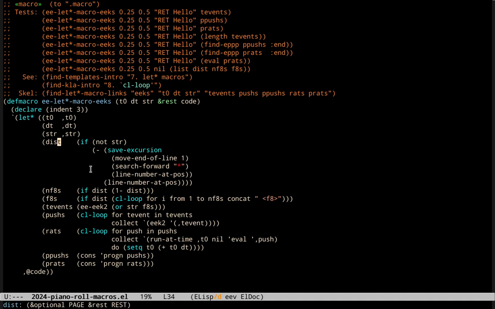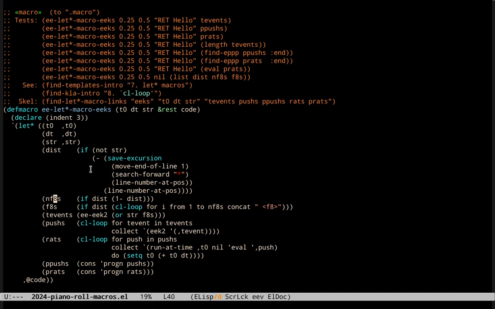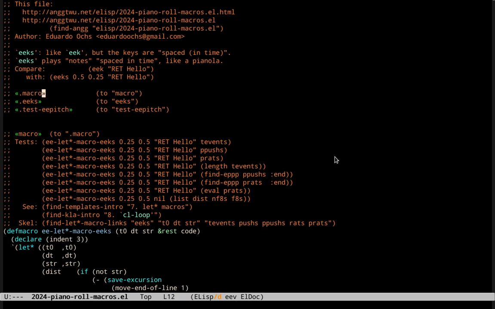It calculates a certain distance, and then it calculates a number of F8s, and it generates a string made of a series of F8s. Let's see. Distance is 12, and F8 is 11, and F8 is this thing here. Now let's go down a bit. No, sorry, let's go up first.